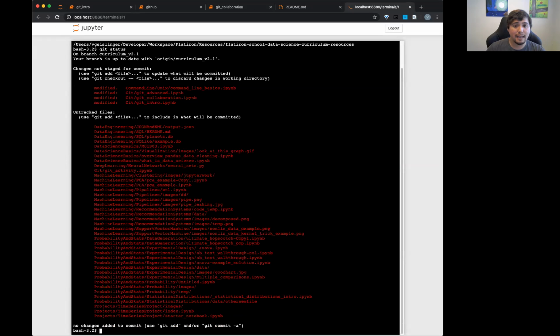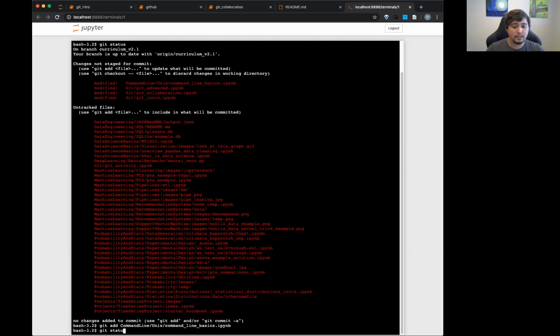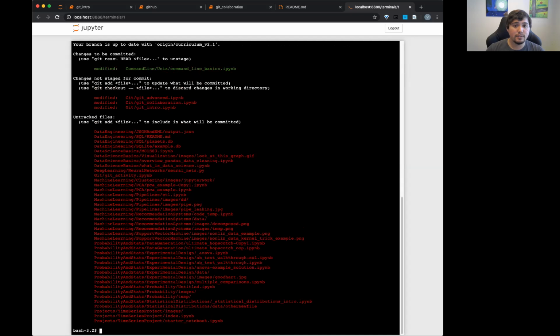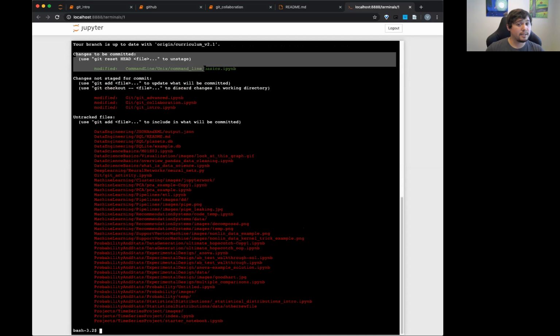So I can do a git add here. Let's say I want to change up this command line. I can do git add command line. Oops. Where am I? Yeah. Command line, and then Unix, and then command line. And then if I do git status, you'll see that this right here says, hey, changes to be committed, right? So these are in my staging area right now.